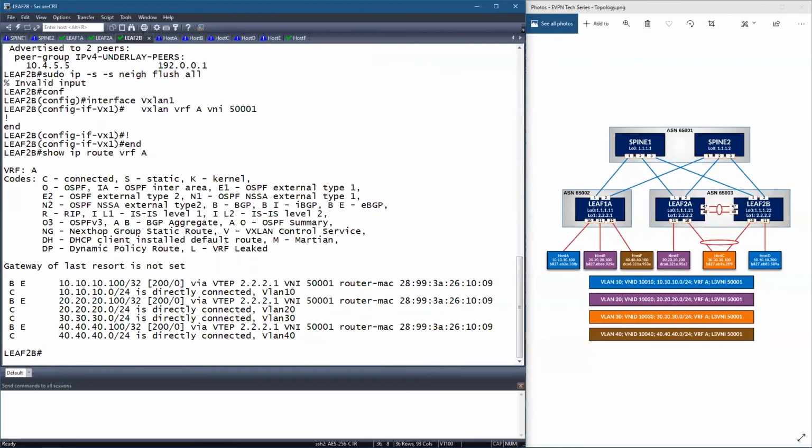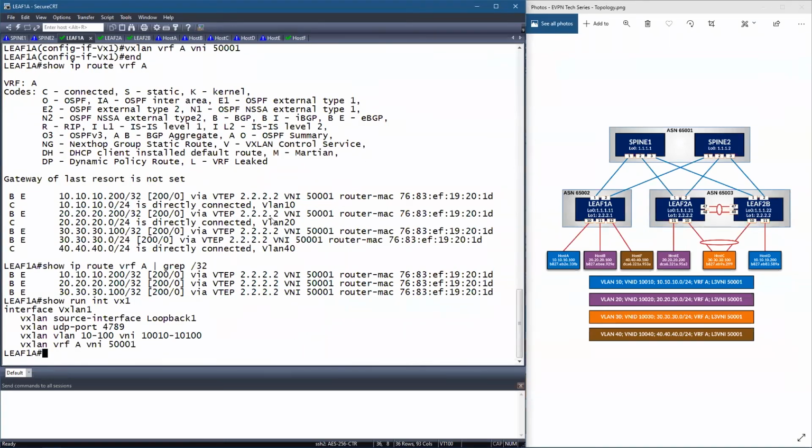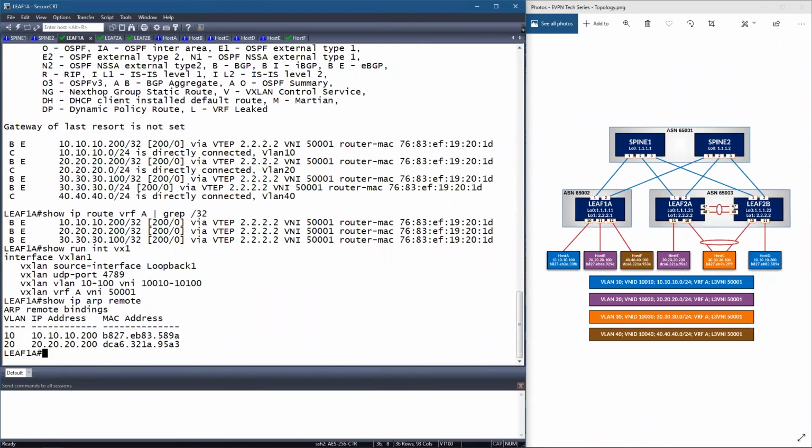All right, so back in our environment, let's first do show IP ARP remote on Leaf 1A. And notice that we only have remote ARP entries for hosts D and E because we no longer have any presence at all on the bridge domain VLAN 30, nor do we have any SVI associated with it.